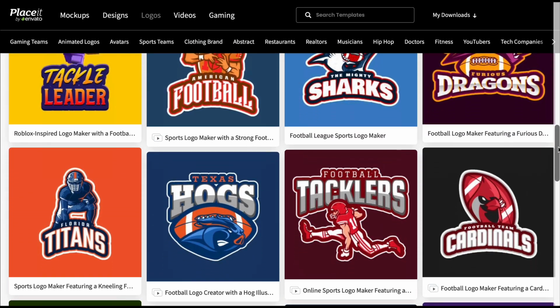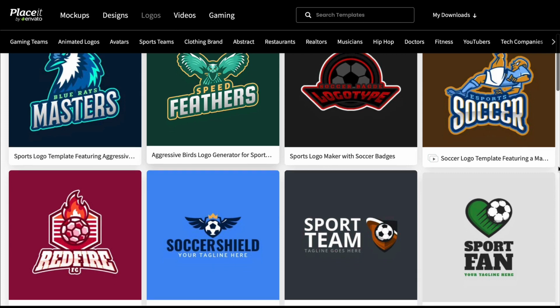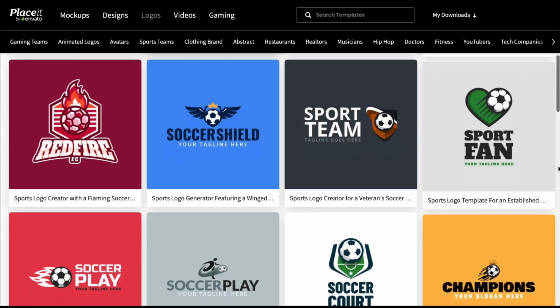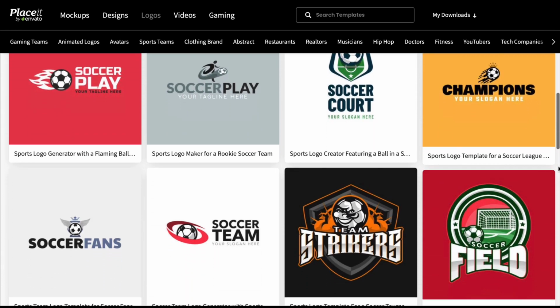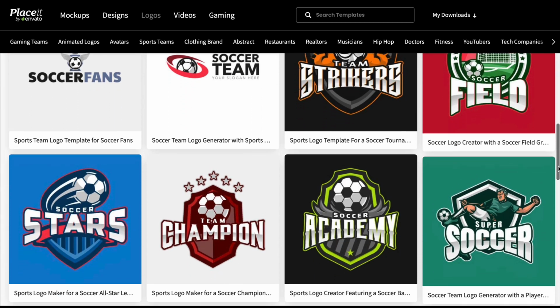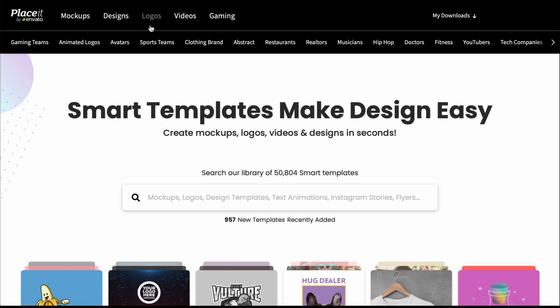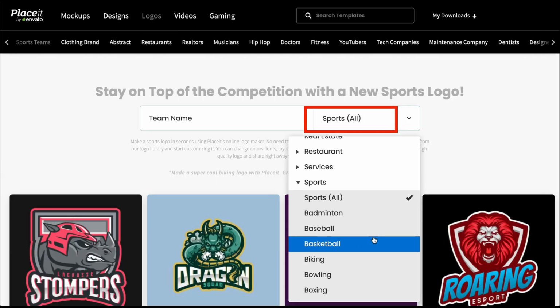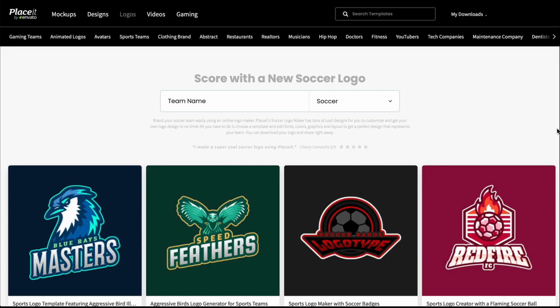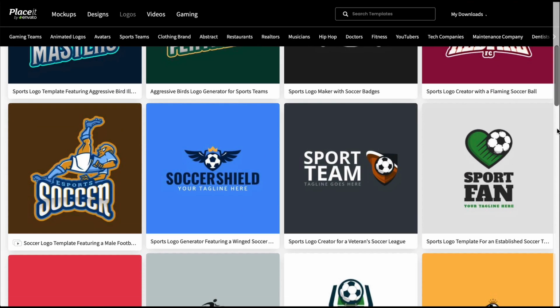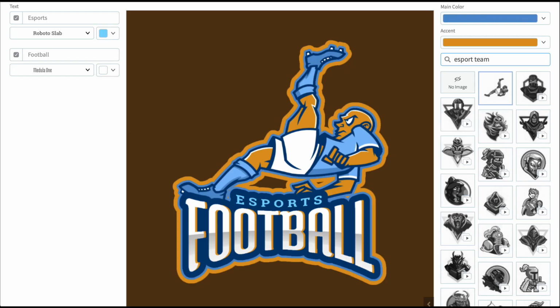Now that you have an idea of some of the best fantasy football logos Placeit has to offer, let me show you how easy it is to create your own amazing logo. Go to placeit.net, choose logos, then sports teams, then soccer. Browse the selection on offer, and when you find a logo you like, click on it to open the logo maker.